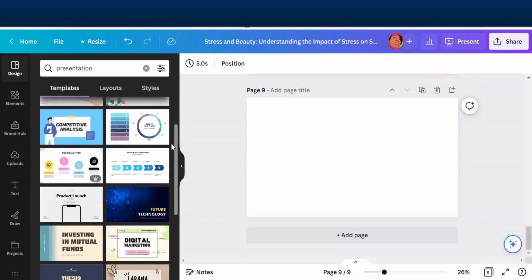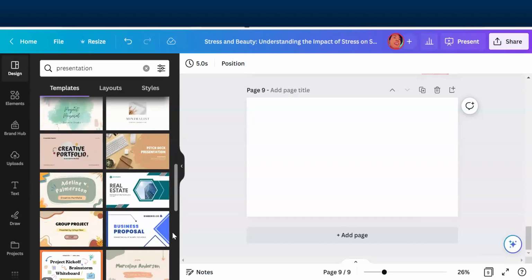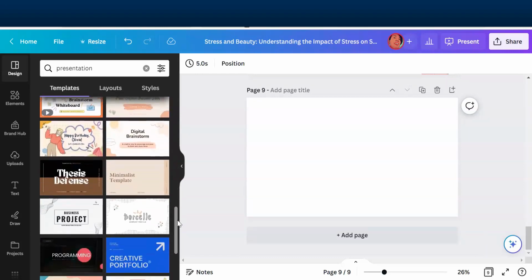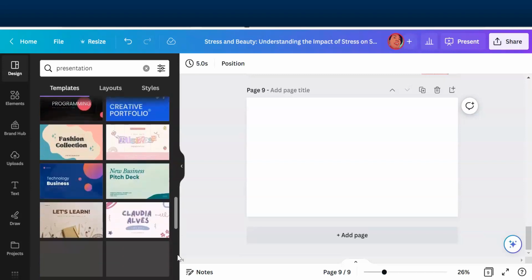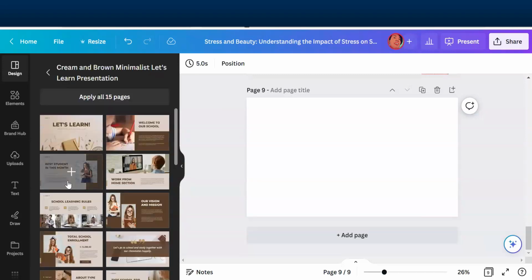So let's say I like some of these styles. Let's say, for example, the title. You want to create a title page. The title page that Canva Magic Design provided wasn't the greatest, right? So you want to maybe use one of these. You can absolutely do that. So let's pick one that we might like more. So let's say we select this one, Let's Learn.